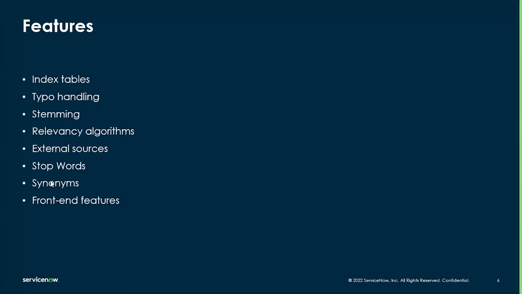So if someone is searching for a broken laptop in the search portal, in the service portal, maybe it doesn't say laptop in that article, it says computer, so broken computer. So instead of having to index every single variety of this to make your end users find the article, you would add a synonym of laptop to computer, and the search engine understands this, and it will find that article with the same sort of relevancy.